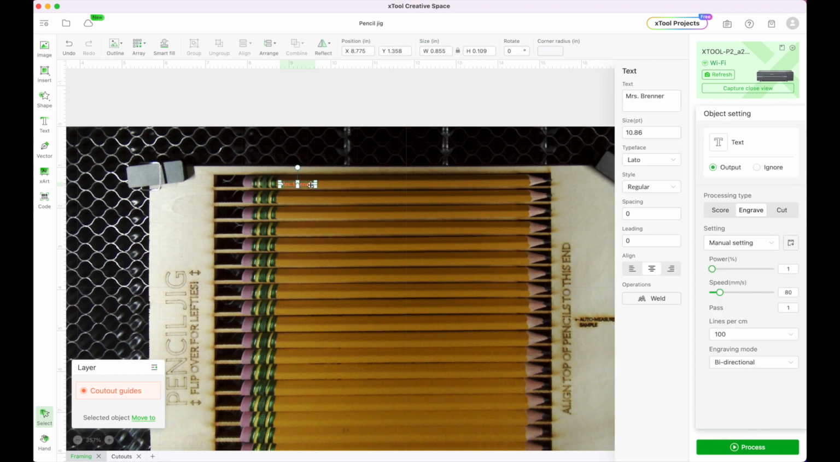So I'm ready to copy and paste my name, but before I do that, I'm going to do my settings. So I'm going to go over here and click engrave. I'm going to do a power of 15%. I'm going to do a speed of 200, and then I'm going to just do one pass.